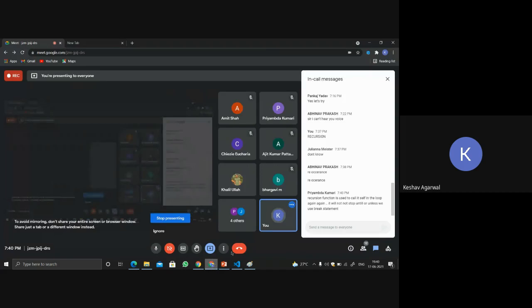Does anybody have a doubt? "Recursion function is used to call itself in the loop again and again. It will not stop until or unless we use a break statement." Okay, it's not true, Priyamda.